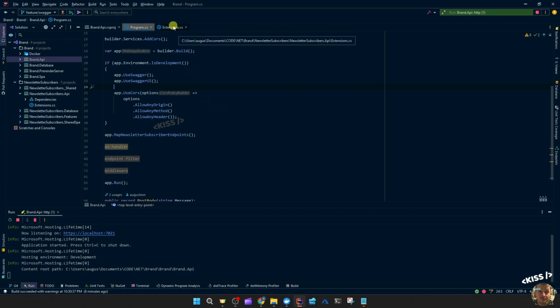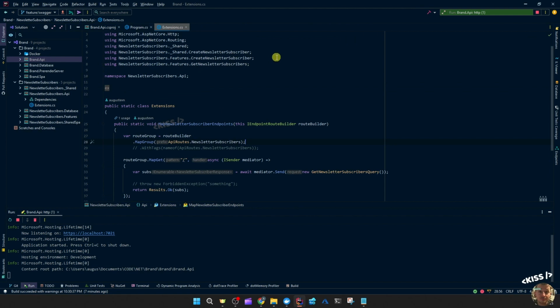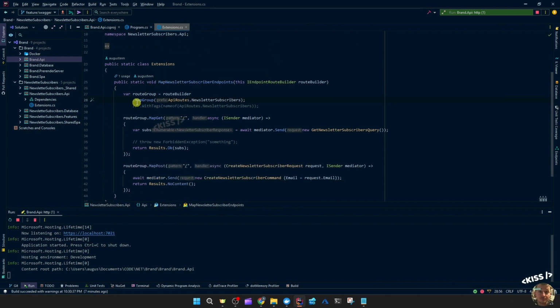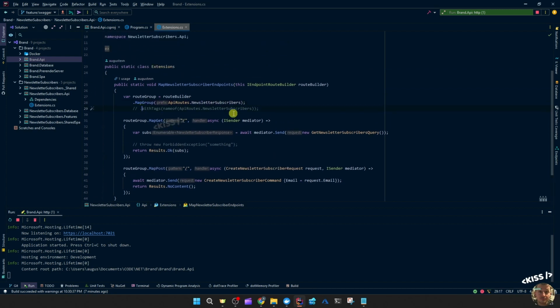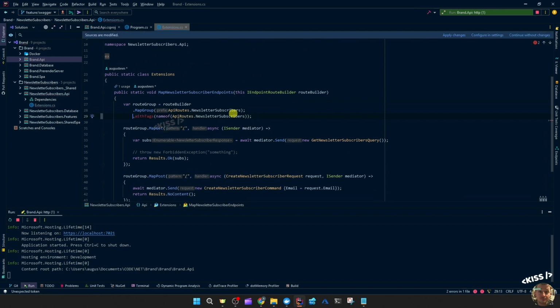Let's go to the API configuration, the minimal API configuration. And here you see we did that MapGroup. So that gives us that nice get, post, newsletter subscribers. But then we still need to add the WithTags, like that, to also have these grouped in the Swagger UI.